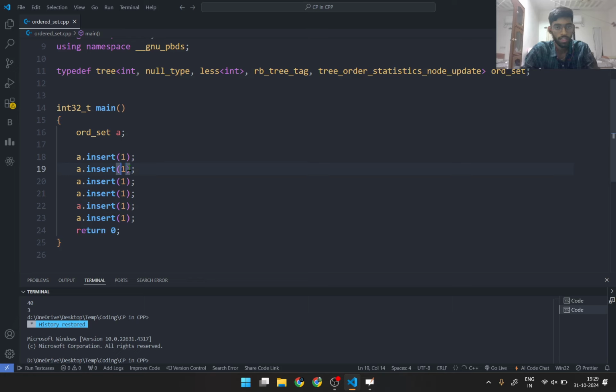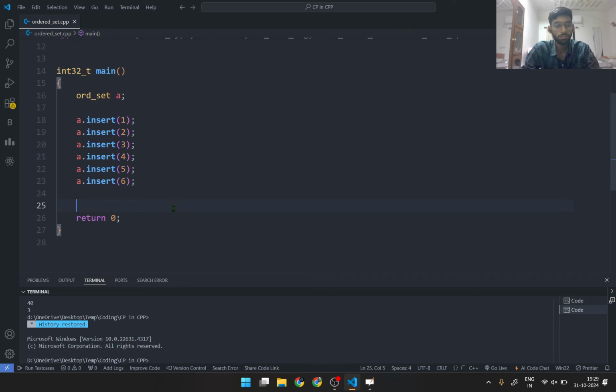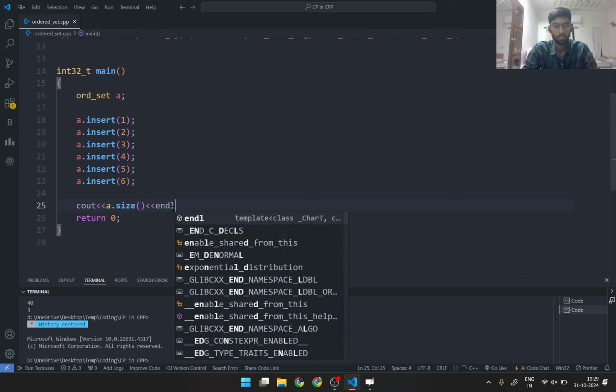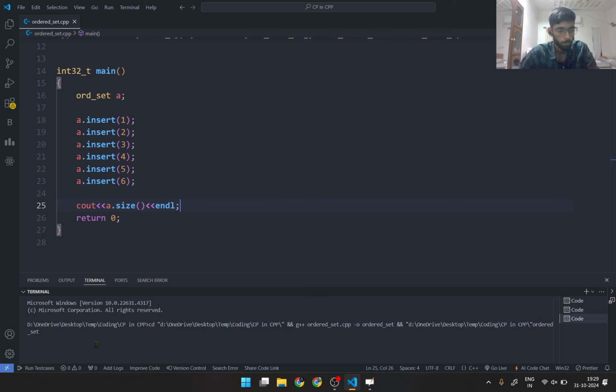A dot insert 1. Now we will insert a dot insert 2. Let us insert 1 multiple times. 3, 4, 5, 6. Okay, these are the insertions that we did. Now you want a dot size. Okay, let us run the code. A dot size is 6.